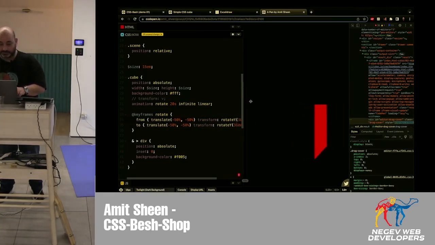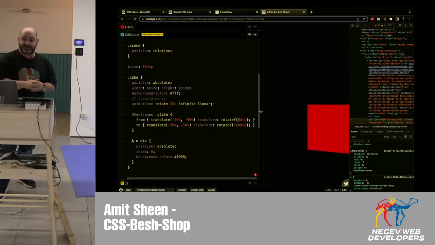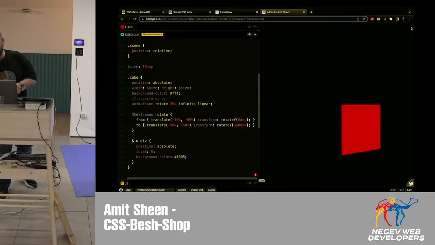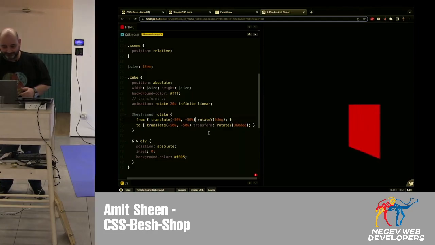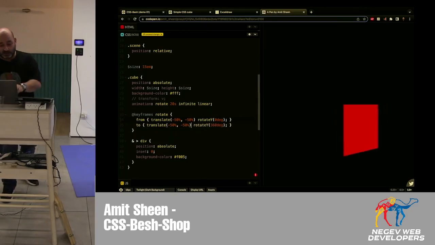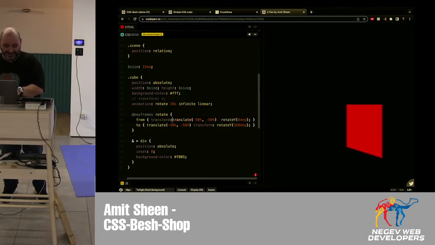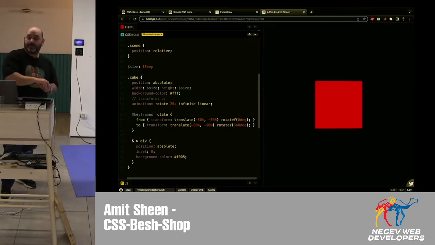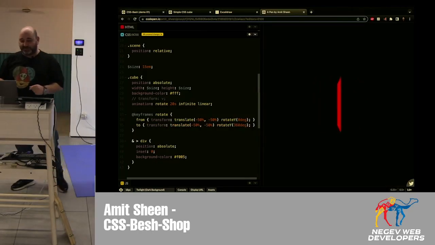From. Okay, from 0 to 360 degrees. We don't need this. Sorry, this is the syntax now. Okay, so now I have a block and it's rotating around the y-axis. Excuse me, I made a mistake.